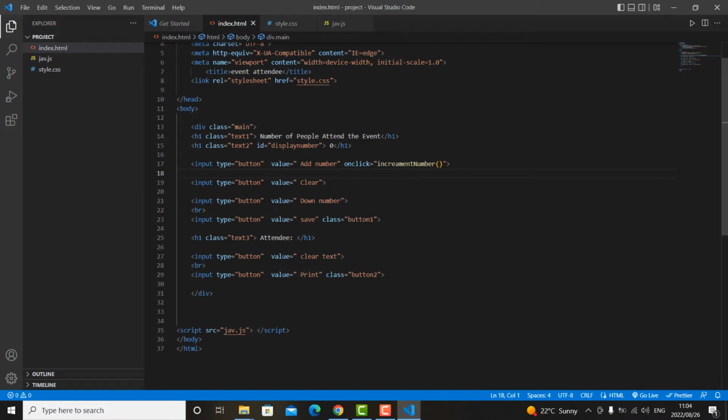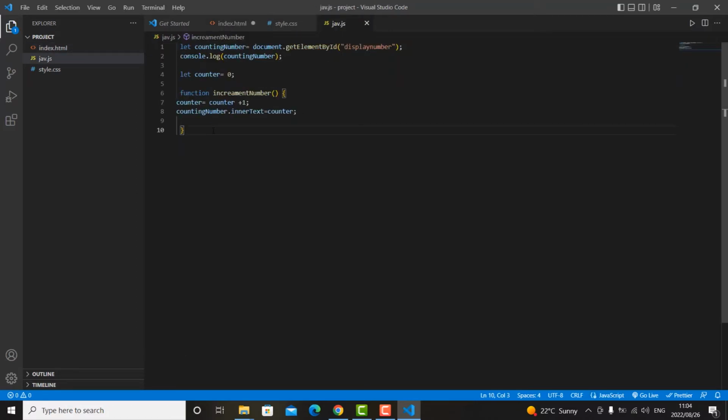We're going to also create a function, onclick, the function is clearNumber, with open and close brackets. So we have a clear number. Now you're going to go to JavaScript to create a function for clear number. So we say function clearNumber, then we open bracket. So we got a function clear number called counter. Now on this side the counter goes to counter plus 1, but here you're going to say counter is equal to 0 because we want to clear.